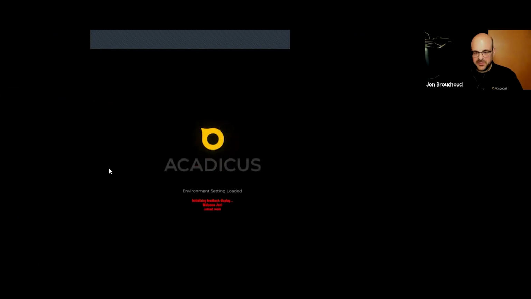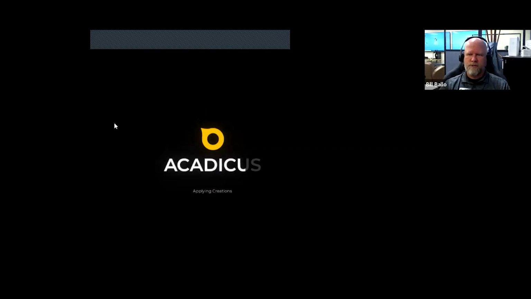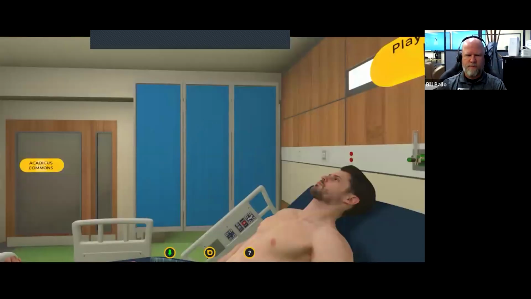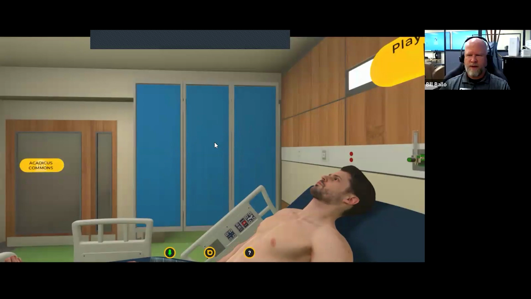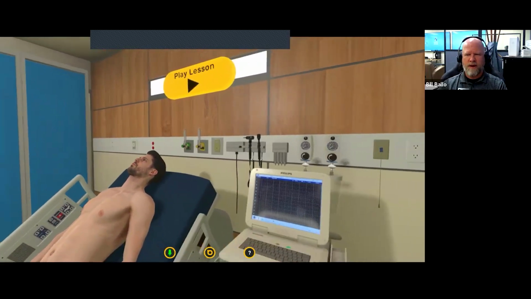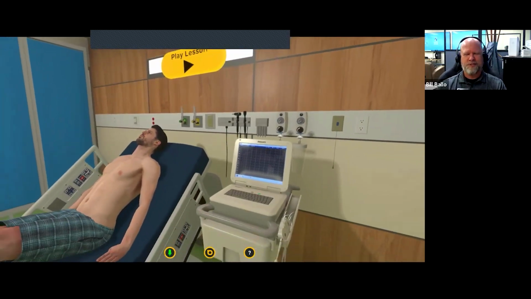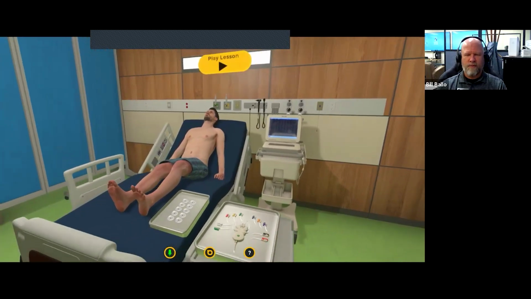EKG or ECG, Bill? What do you think? It can be either. I usually use ECG. The K is from the German version of cardiogram, and this was invented by a German scientist. So that's why EKG versus ECG. It's a great question. Either one works fine.